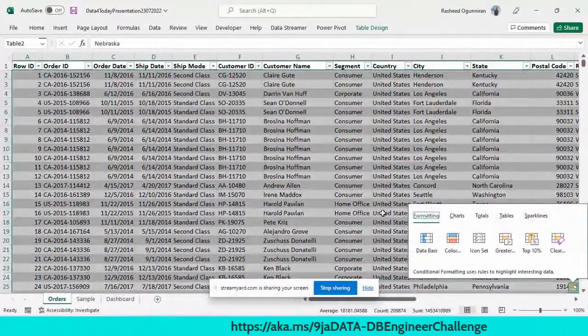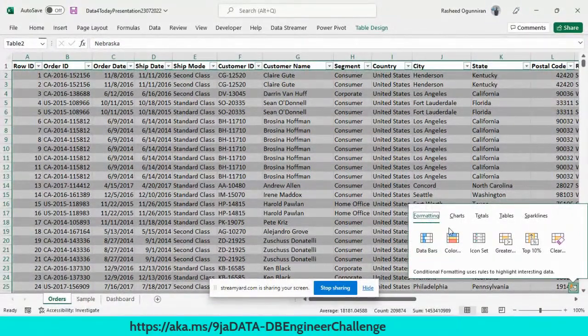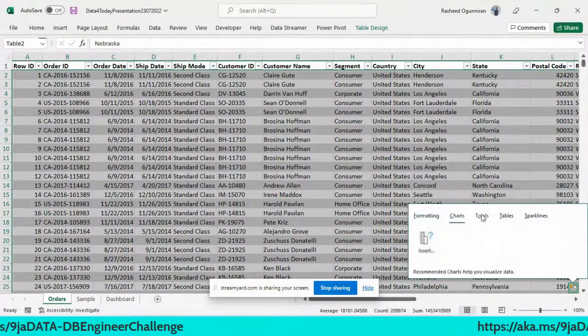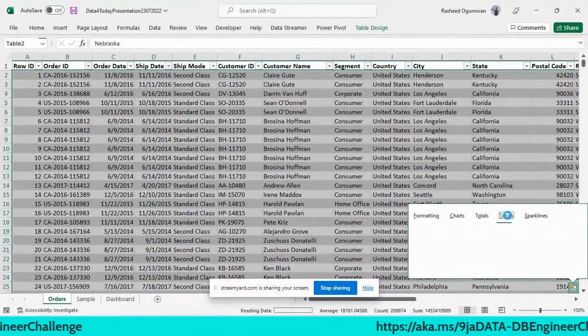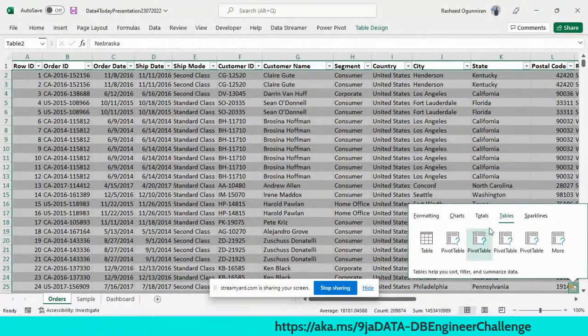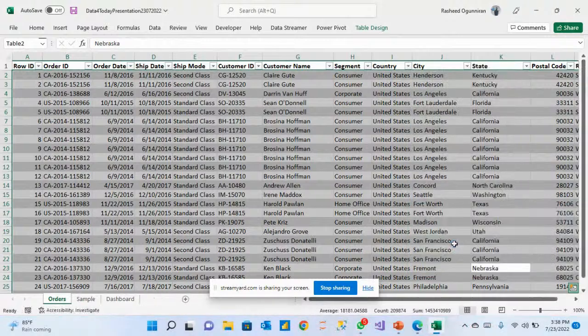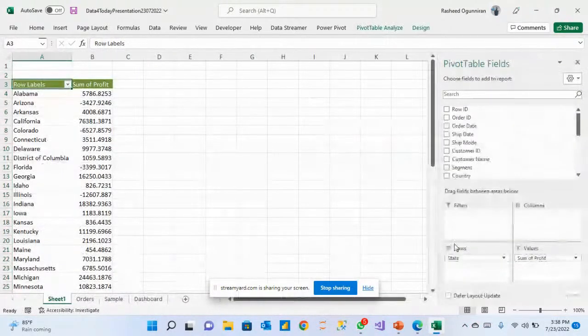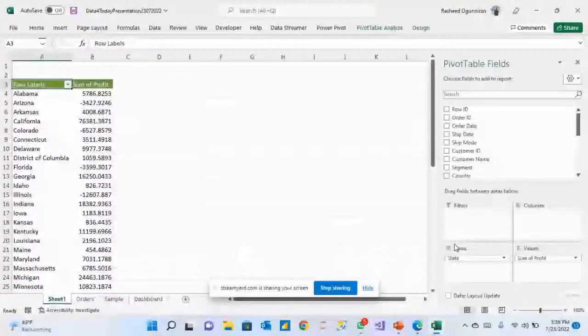This data. Okay, go to your charts. Under your chart, you have totals. Under your totals, you have tables. So I think this is what I need. So if I click on pivot table, oh, so ordinarily, it's because I didn't take my time. This is how it looks like.